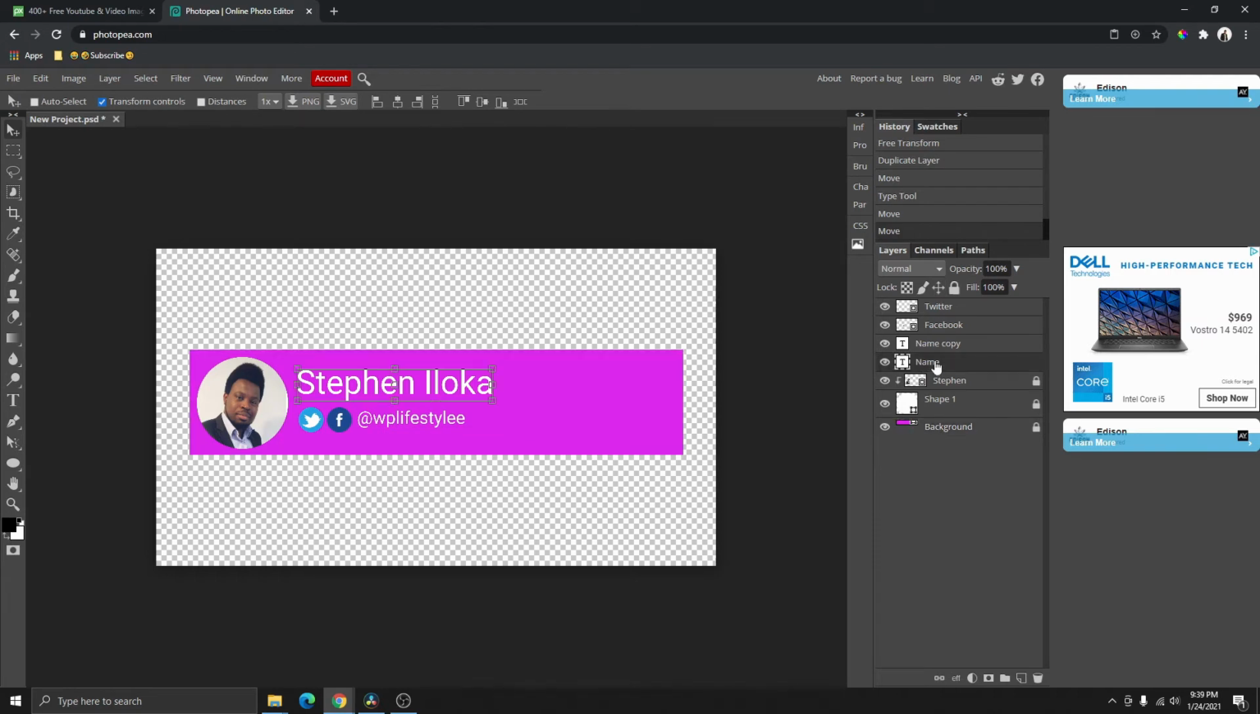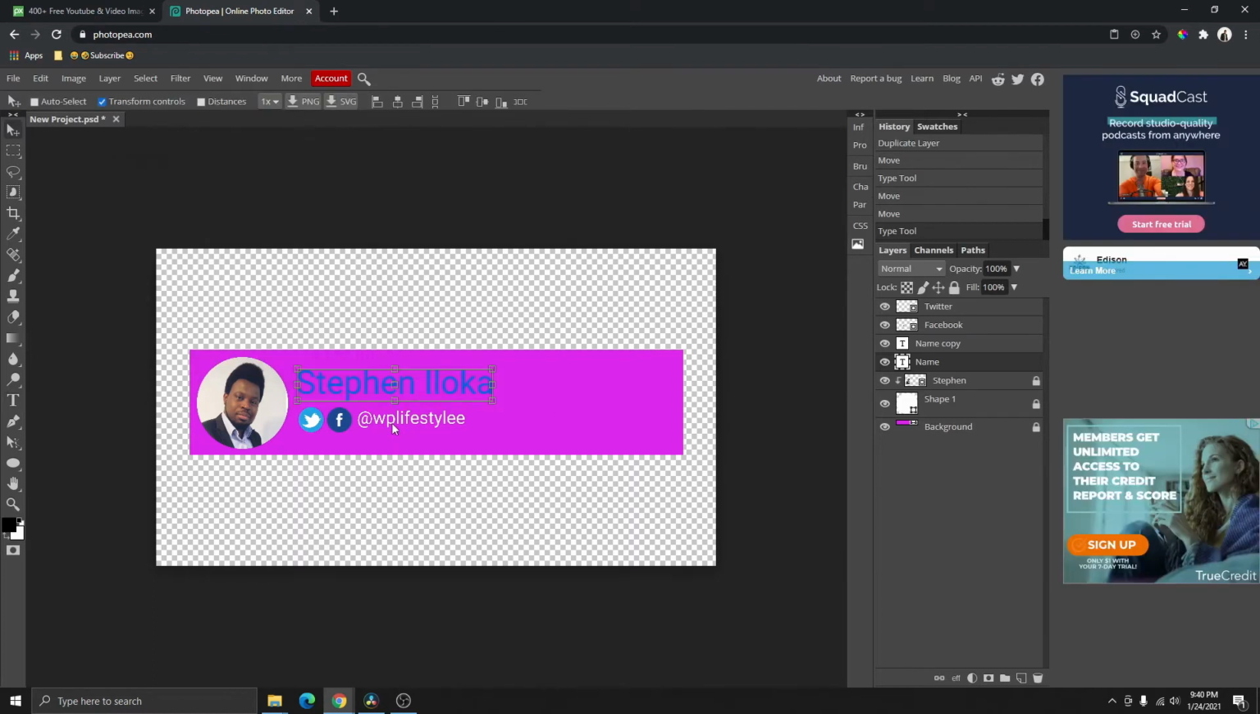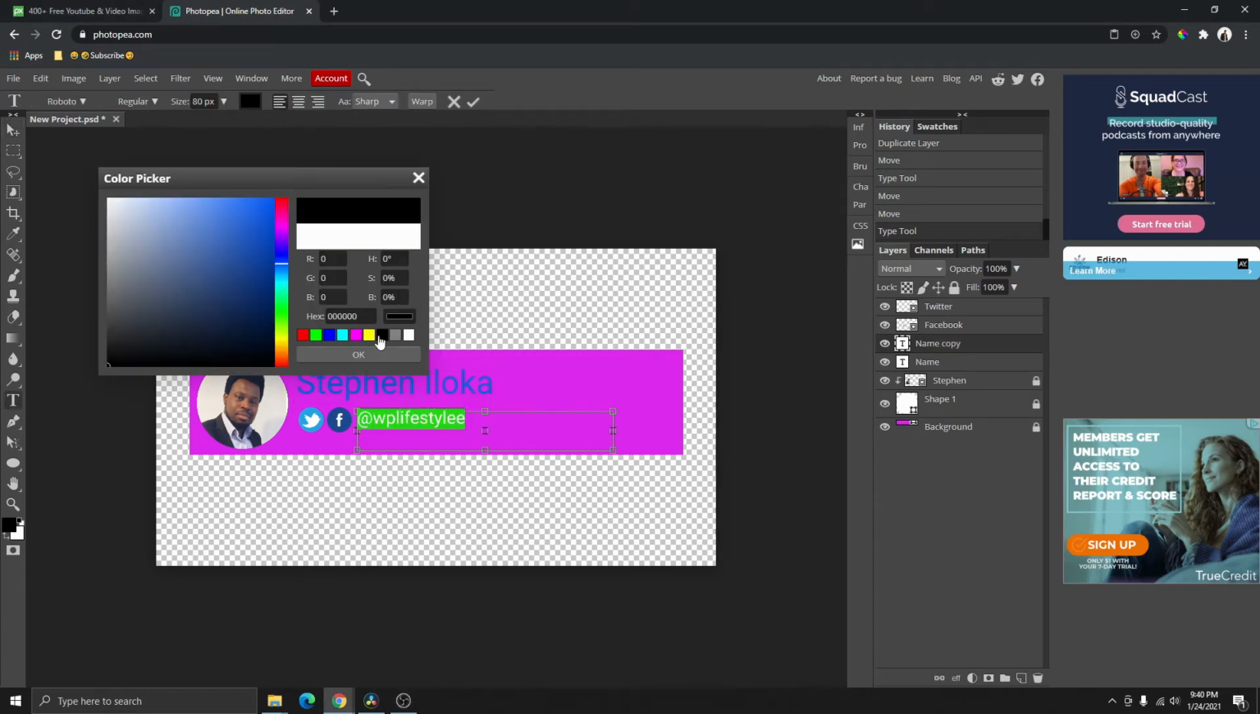So I'm going to click on the name, and then I'm going to highlight it. And I'm going to change the color here to maybe blue. And then I'm going to do the same thing with my social media username here. I'm going to highlight it, and then I'm going to change the color to maybe black and click OK.